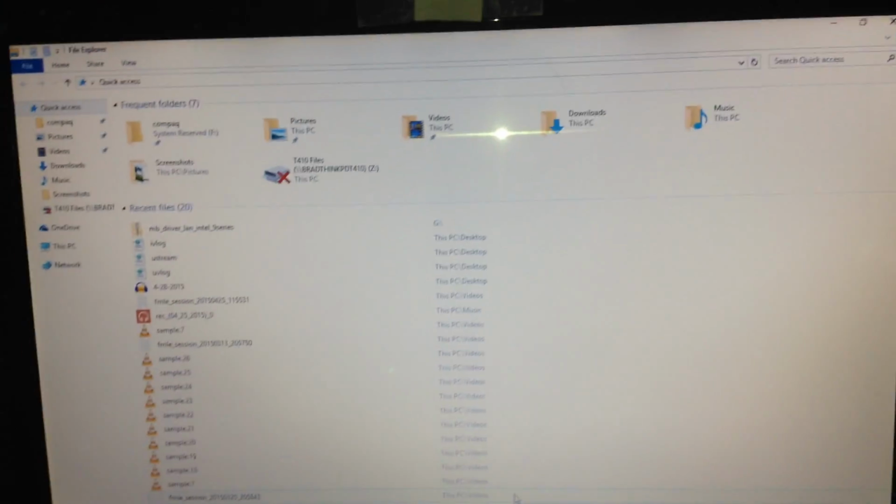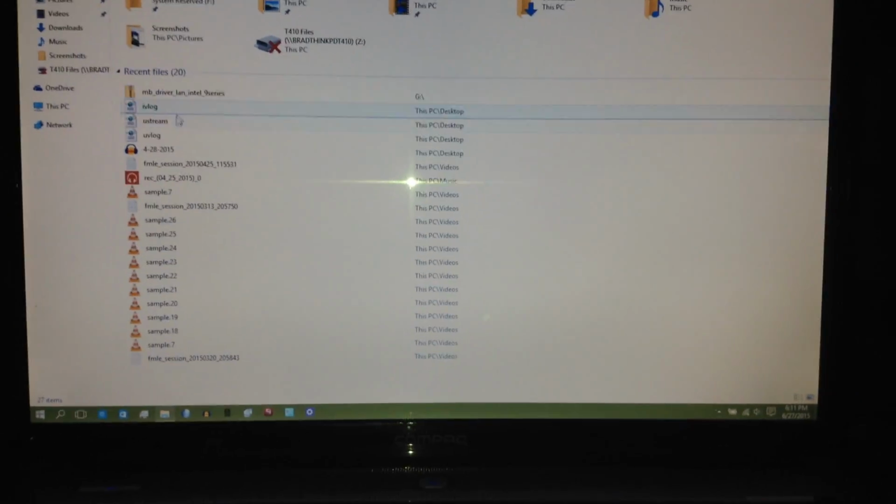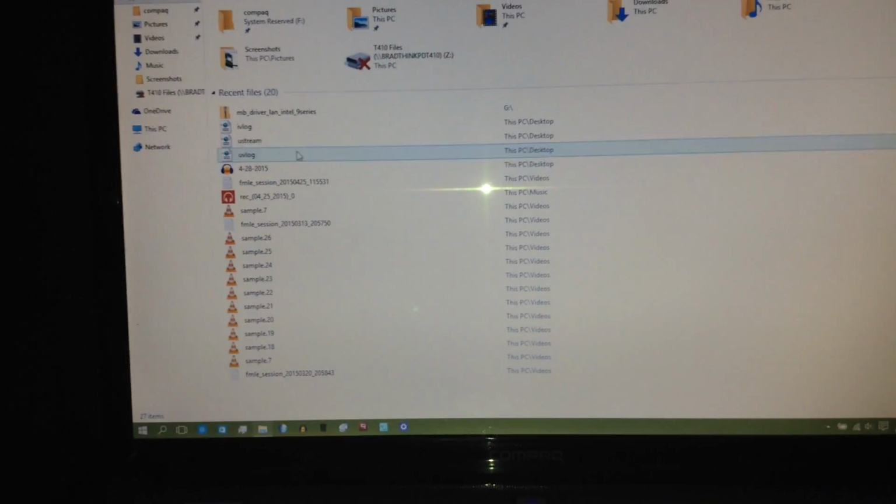One nice thing, I guess, that you could point out here is recent files. That's a neat thing to have. I do like that. But it shows 20 recent files. I'm sure there's been more than 20 recent files.